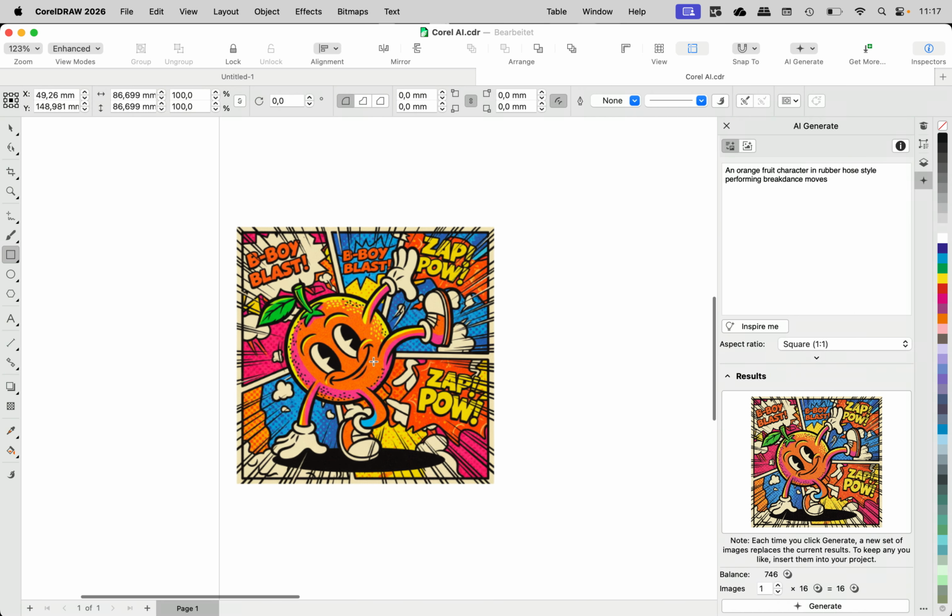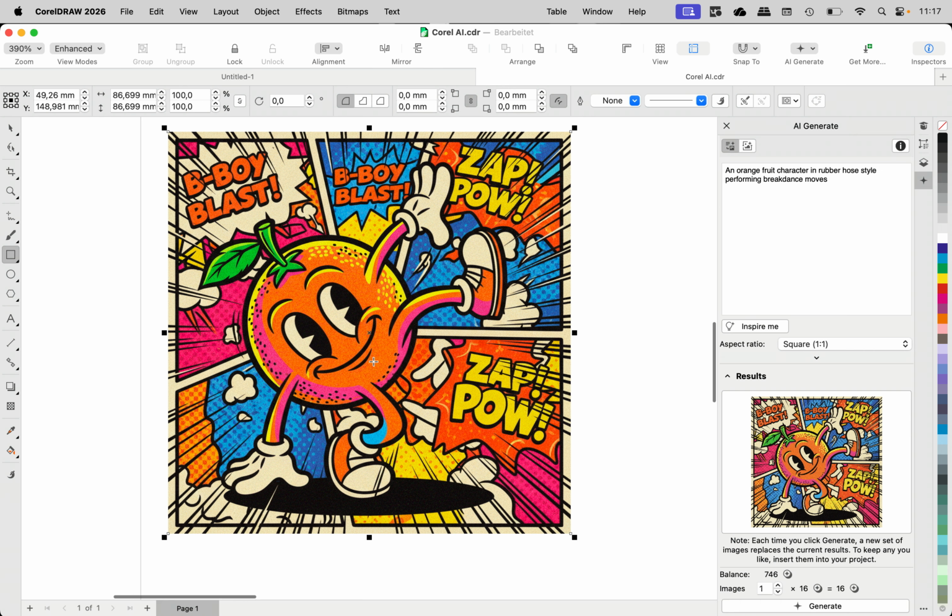There it is. And you see that we have all this background that I didn't ask for. You have to be very descriptive. So if you do not want a background, you have to tell it that. And it also accepts negative prompts, so you can tell it to just leave out the text elements. But I like that style, so let's keep it. And of course, let's take a look at what it gave us.